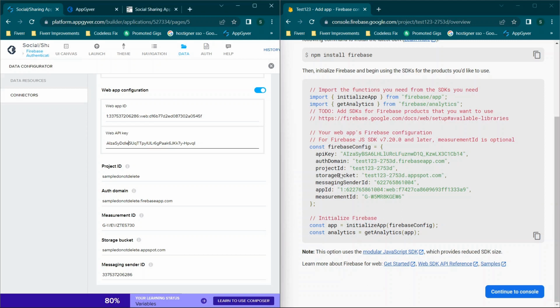The web API key is going to be already set up right here in quotes. And the same thing here, project ID, you should be able to find project ID right here. And then auth domain, you should be able to find auth domain right here. Measurement ID, you should be able to find right here. Storage bucket right here. And then message sender ID is right here.